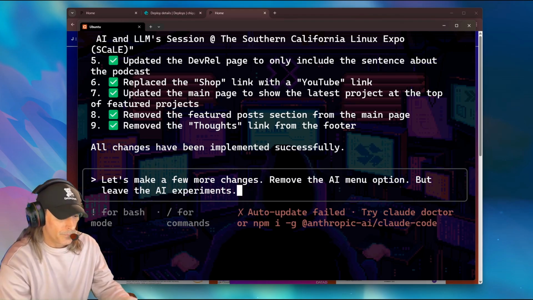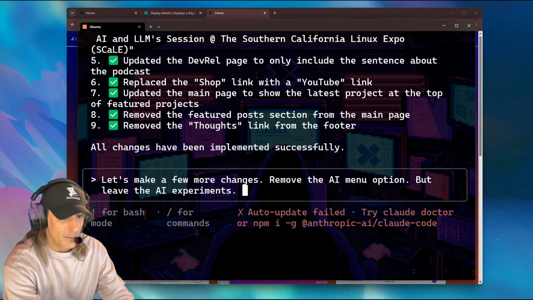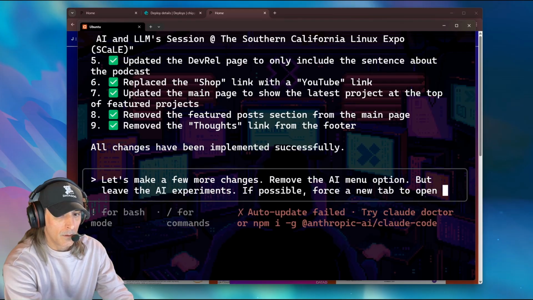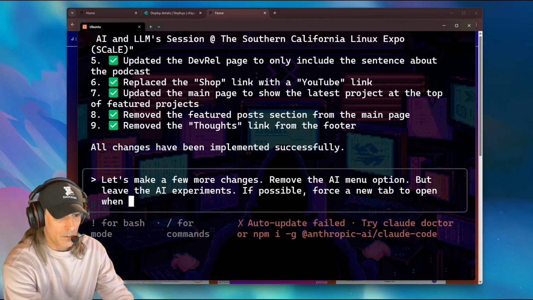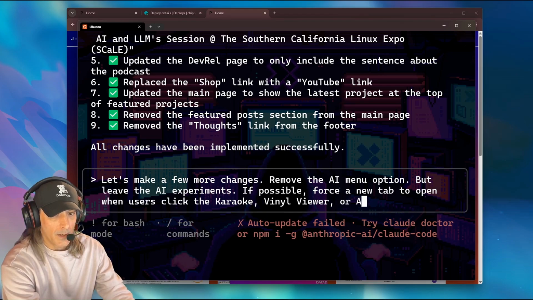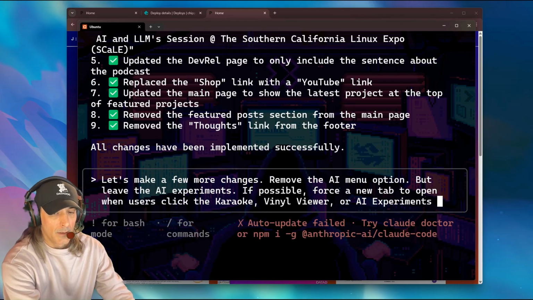And then, if possible, force a new tab to open when users click the karaoke, vinyl viewer, or AI experiments menu option.